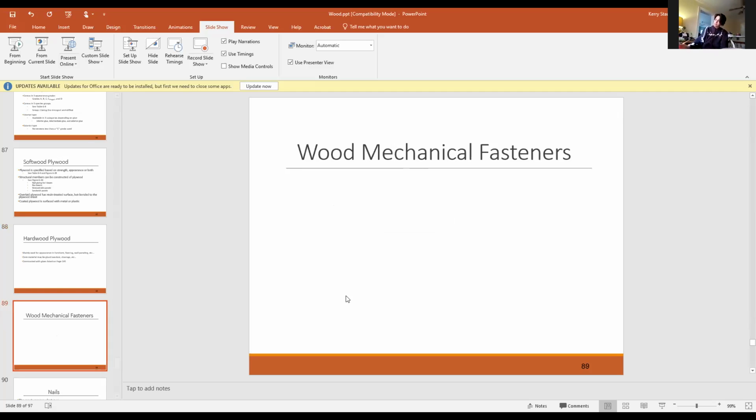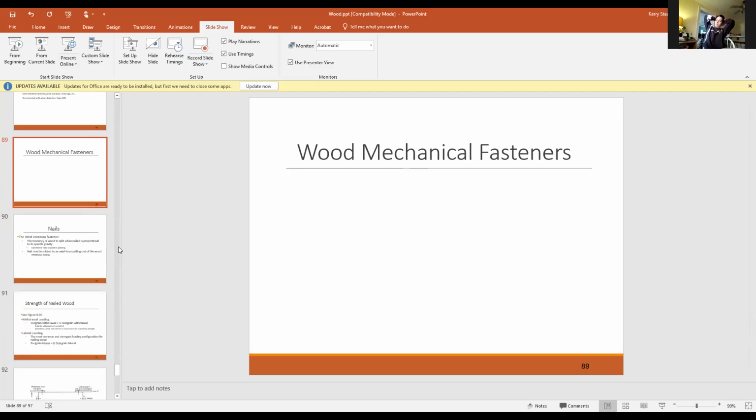All right. I think this is the last little bit of slides here. We didn't have too much to do, but wood mechanical fasteners. So just so you know, I would probably ask you just to list, according to your text or the lecture notes, what are a couple of mechanical fasteners for wood? Now that'll be easy. Most people ought to easily be able to say, well, a nail is one.